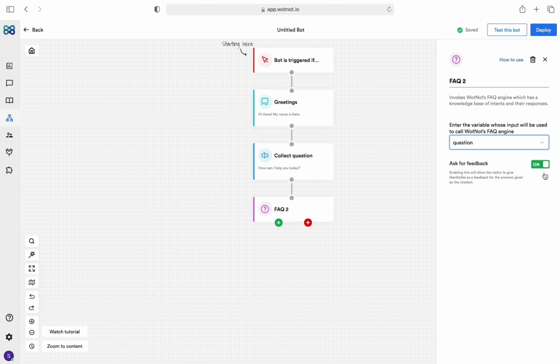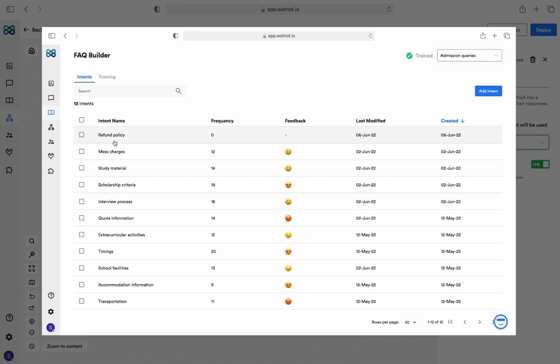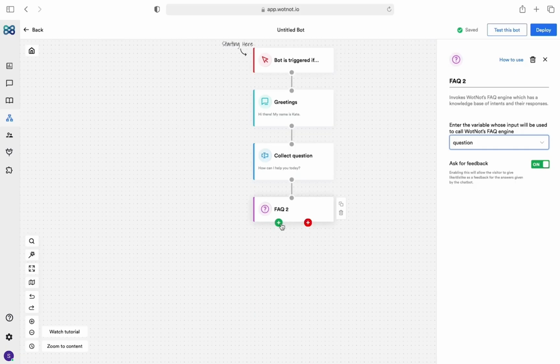Now, whenever a question is asked to the FAQ chatbot, there can be one of two outcomes, success or failure. If the bot is able to respond using the intent created, it will count as a success. On success, you can choose to either loop the flow so that every input received from the visitor keeps getting fetched from the FAQ builder, or you could just fetch the answer once and move on to the next action block in the flow.